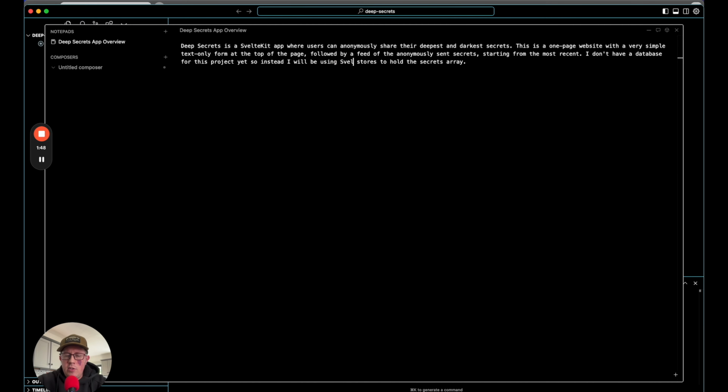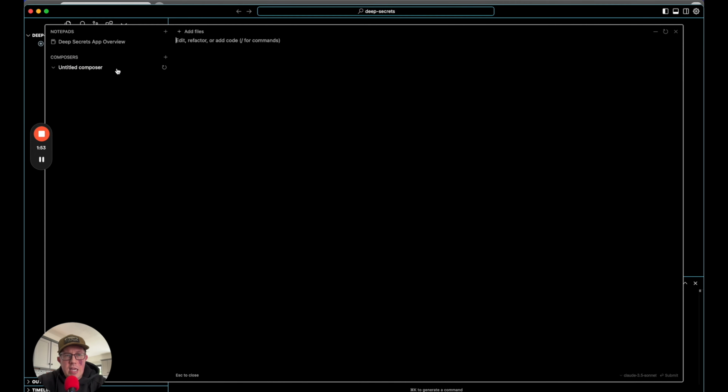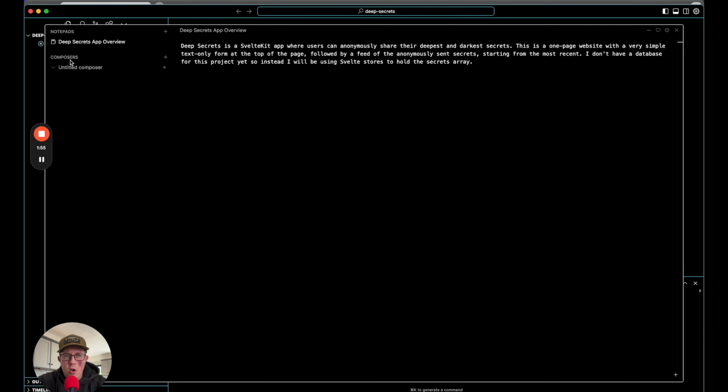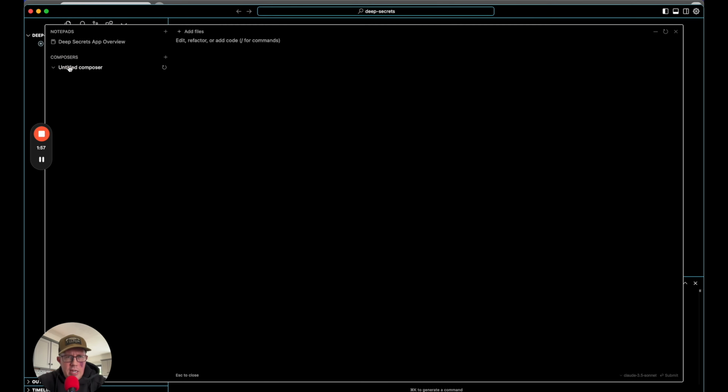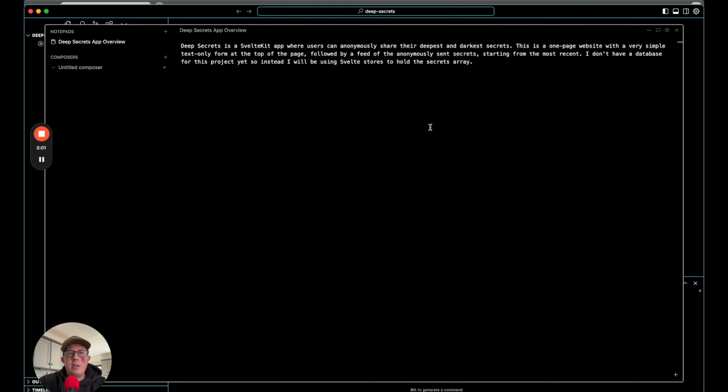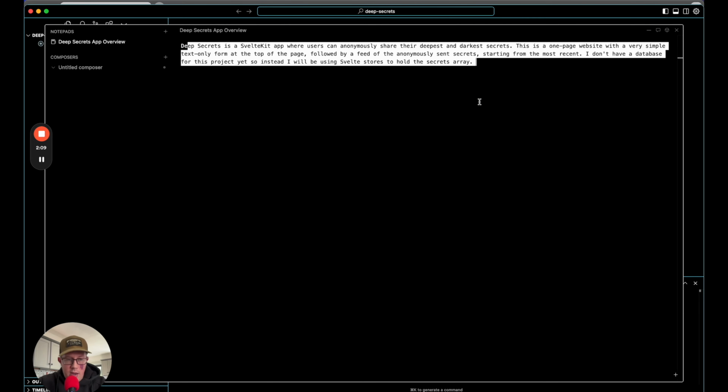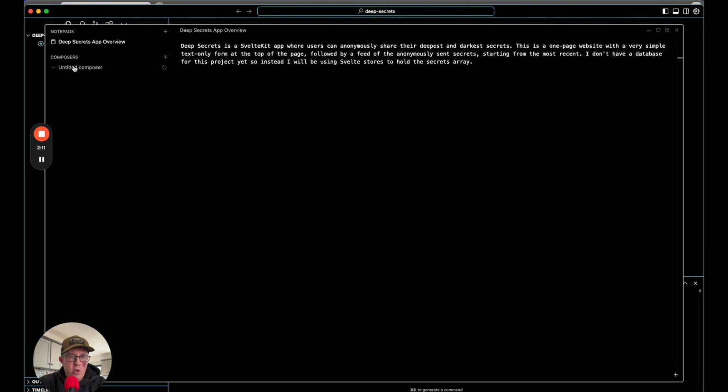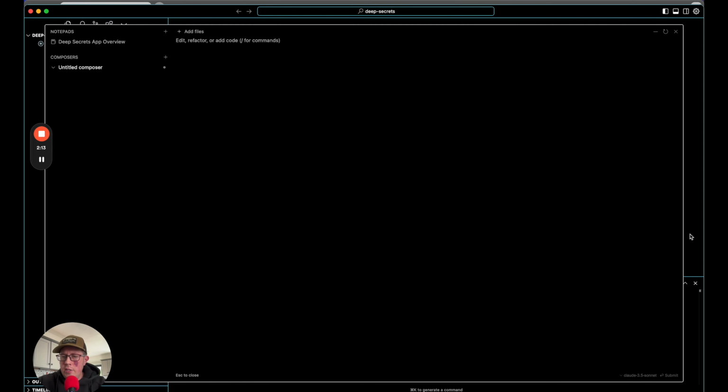Okay, so this is just information about my app. Now you can just use this in any Composer right here, Deep Secrets App Overview. It's just handy for trying to keep the AI on track. And again, you can add more here. You can type more, you can reference code, that sort of stuff. It's super handy for just stuff the AI doesn't know about. The AI does not know what I want, right? Unless I prompt this over and over again. So that's super helpful.